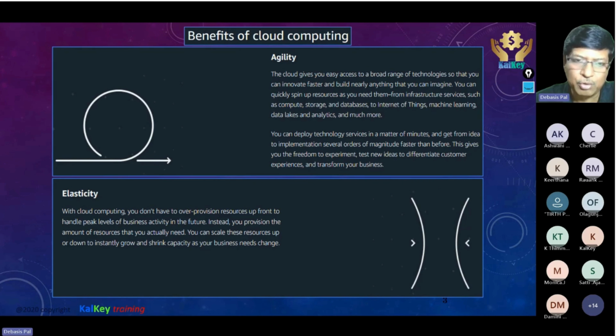So when your need grows, it will elastically provide you the additional resources that you need to sustain that need. But whenever that need does not exist, it will automatically downsize the resource requirement. So this upsizing and downsizing happens automatically, and that is provided fantastically over the cloud. And that is called elasticity. Whenever you learn AWS, most of the features of AWS will have a prefix called elastic. We are going to come to that. So you can scale these resources up or down to instantly grow and shrink the capacity as your business needs change. Clear?